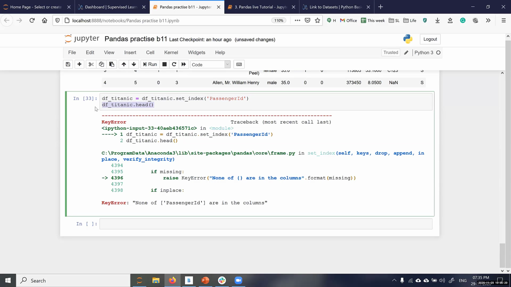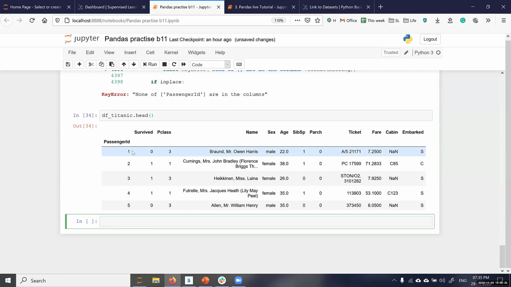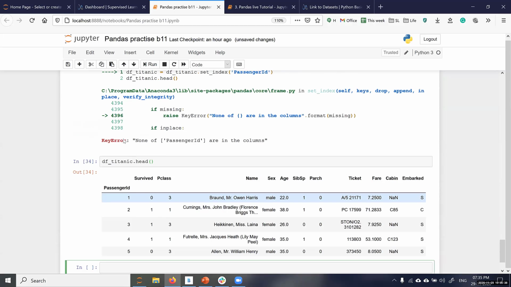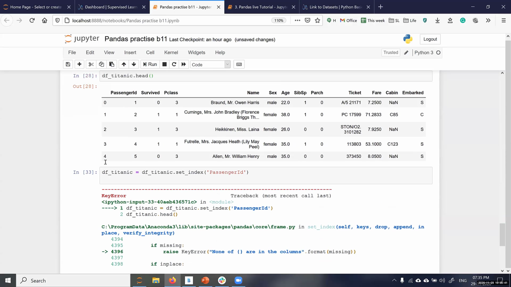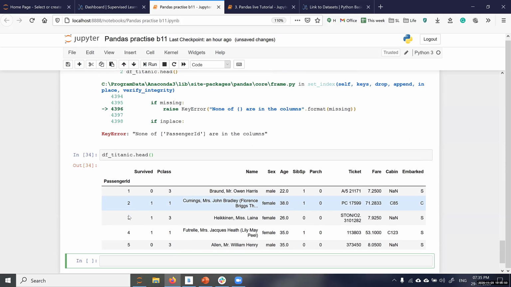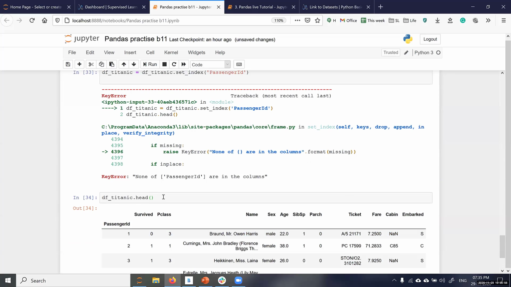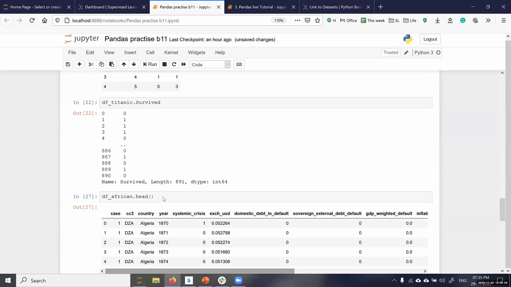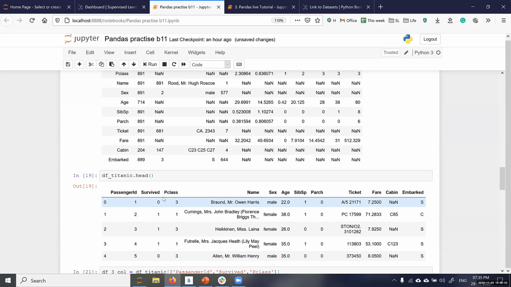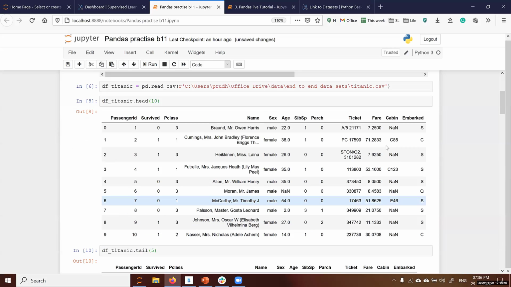Okay, so this is how it looks. If you remember earlier how it was, 0, 1, 2, 3 is the index. Now passenger ID is the index. So what is the difference? I'll tell you. Let me load the data set again so that you'll get the difference. Okay, I'm reloading the data set again. I'm checking the head again.